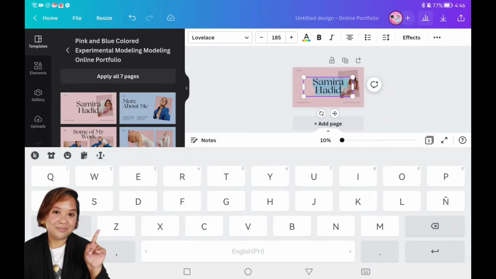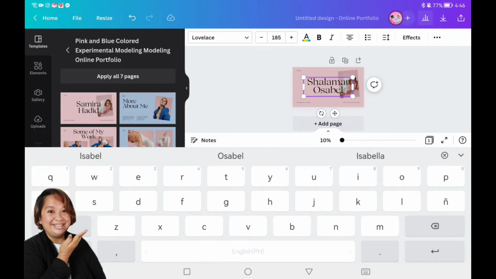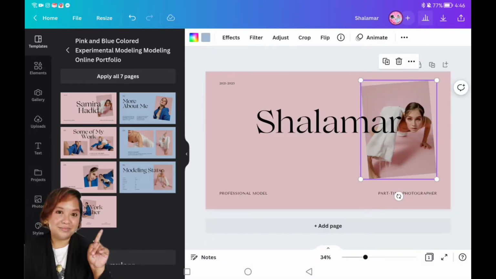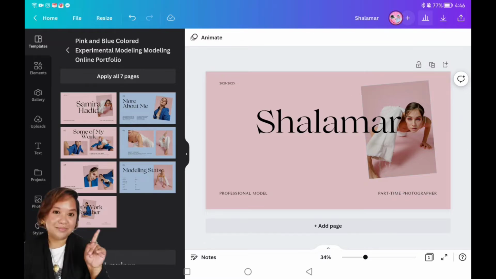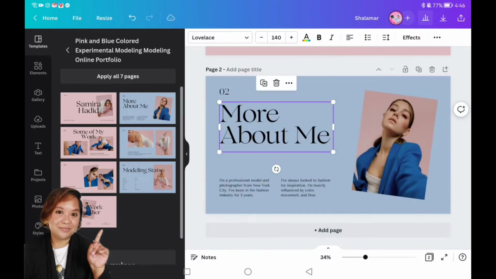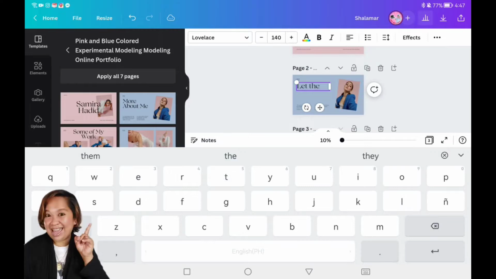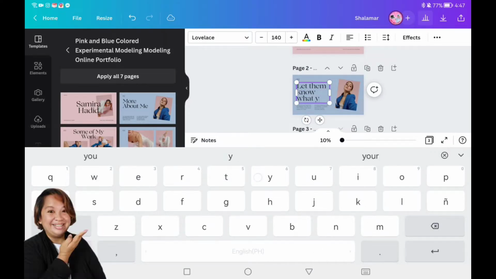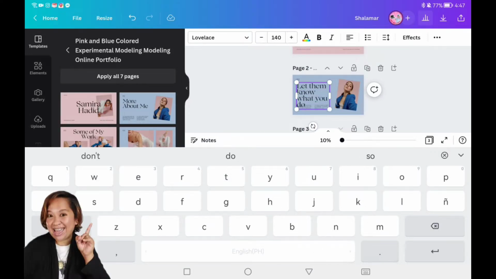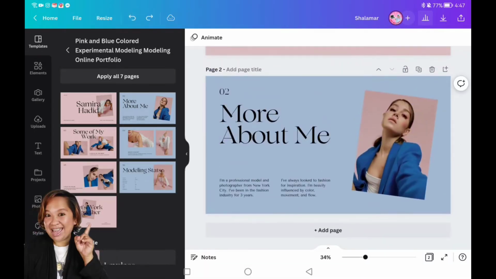Add your name. Then after adding your name, you can also change the photo. You can add photos of yourself and maybe something like makukuha yung attention ni client, and then add something to tell more about what are the services that you can do or who are you. Just make sure na si client mai-interested while seeing your website portfolio.